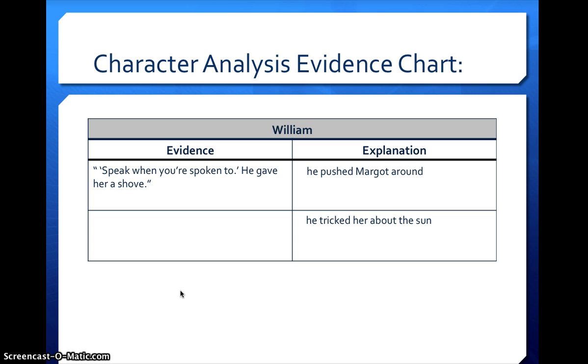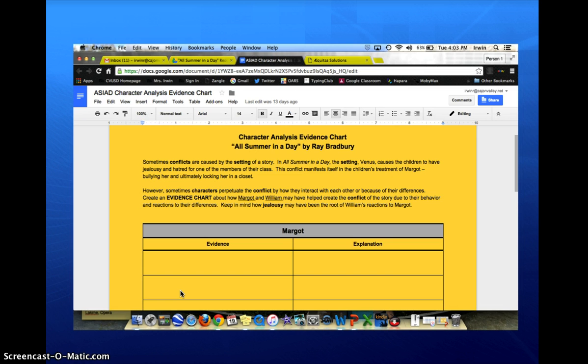Really quick, notice how in all the pieces of evidence that I wrote about William and Margot, I use quotation marks. This is because I directly copied it from the text. Make sure that when you're copying evidence from a text, you give it the proper annotation of having quotation marks. When you're doing your assignment, you'll have space for more evidence from the story on your own assignment, but feel free to use the ones here to get you started.